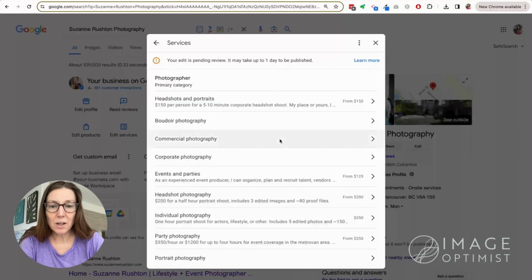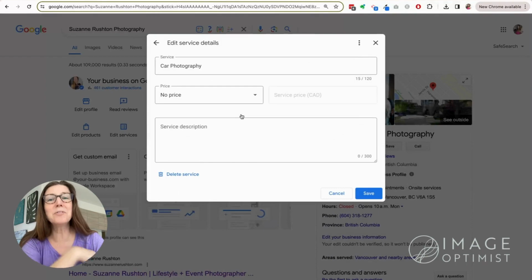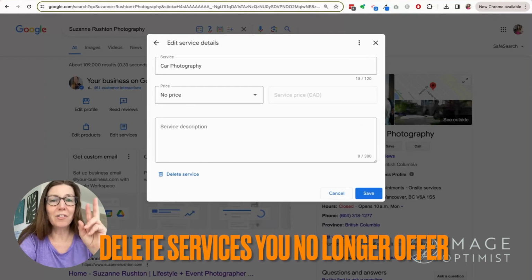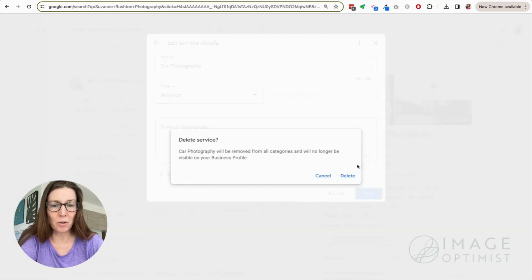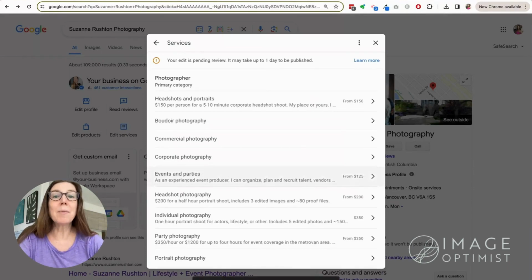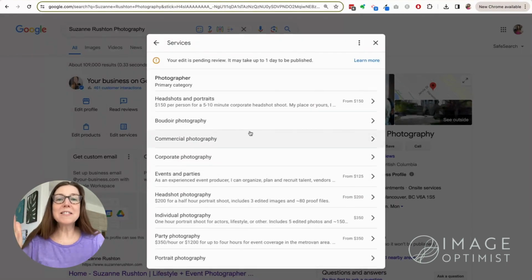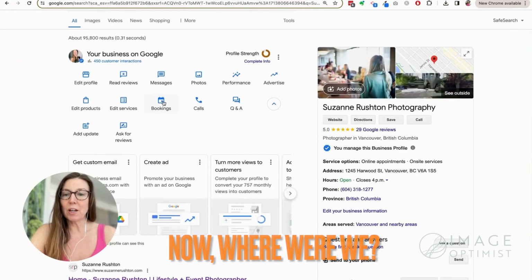But I wanted to also mention, if you have a service on here like car photography, I've done car photography. Do I really do car photography? No, not really. No one ever contacts me to do car photography. So I'm just going to delete that. So I'm actually going to prune this, and I recommend that you do the same. Basically, the more details that you can give Google about your business and your services, the better you will do.